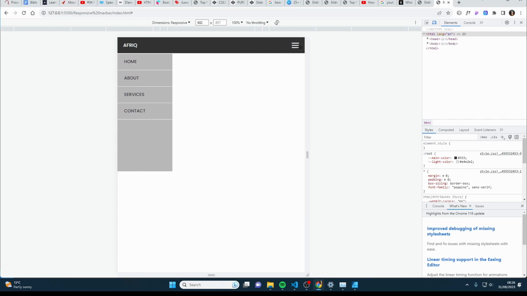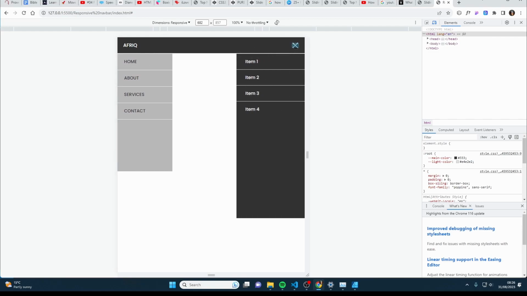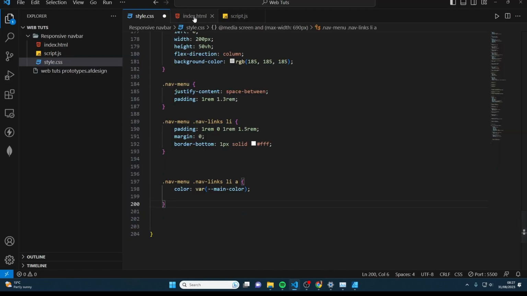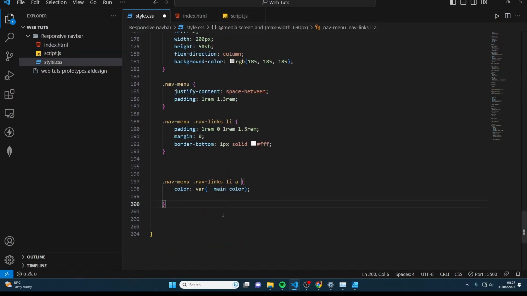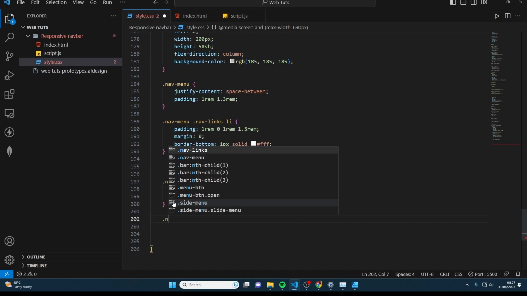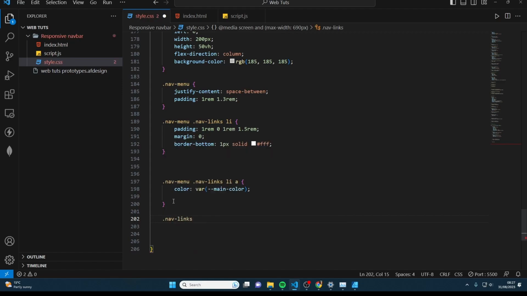So we're going to animate this menu. When you click on this toggle switch, we are targeting the whole class, which is the nav links. So we're going to add a class to it. So dot nav links dot, we're going to call this slide, you can call it any name, dot slide nav links.